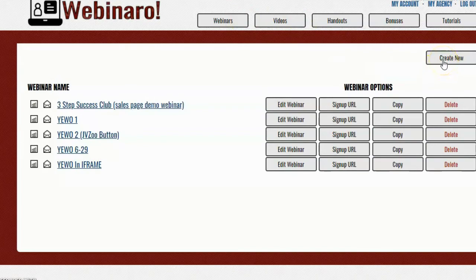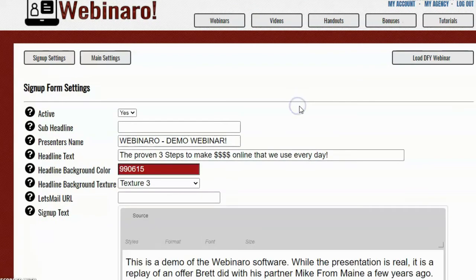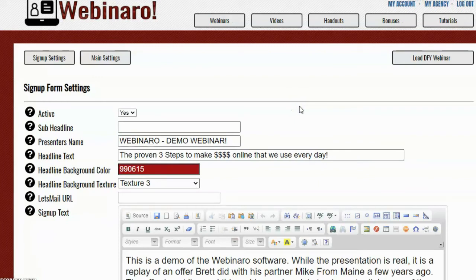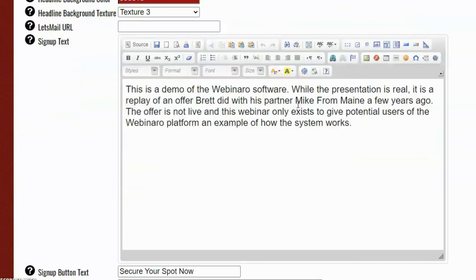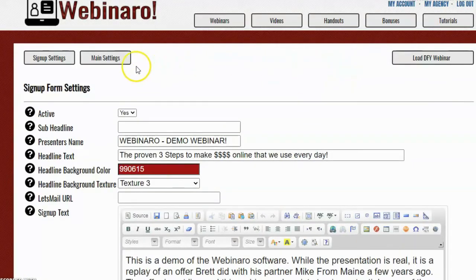Once you create a new webinar, you can then edit the webinar and fill in all the settings. Now, I'm not going to go through all the settings here because this is not a tutorial video. This is just a quick overview of the system. But the settings allow you to fully customize the webinar. You can put in your headline text, you can put in your sign-up text, you can put in your video. If you want to have a video on the sign-up form, you can have retargeting code, you can have Facebook share images. Everything you need is inside of here.